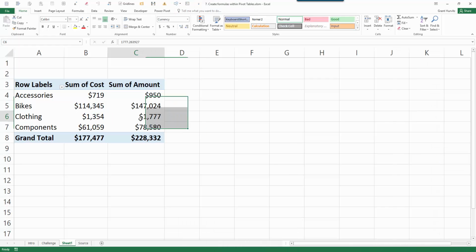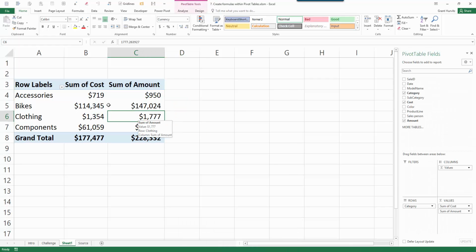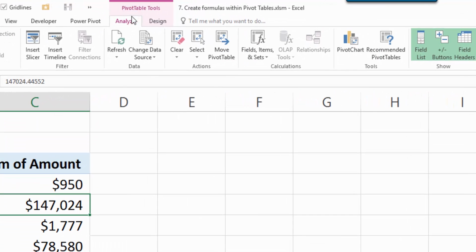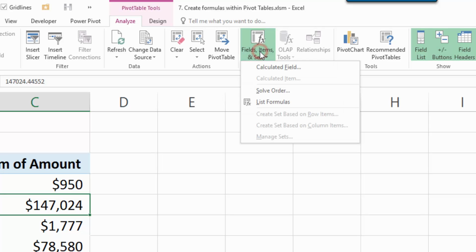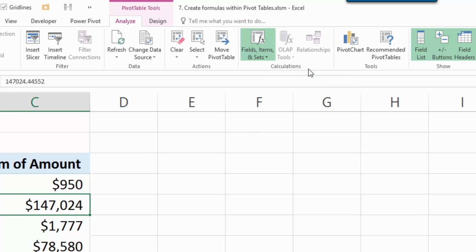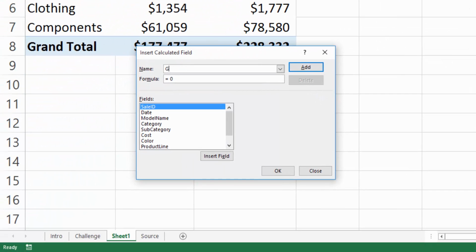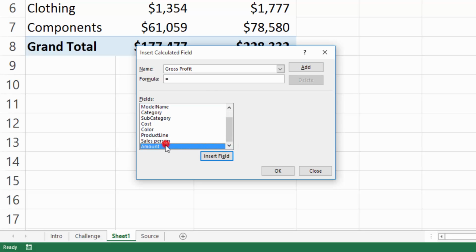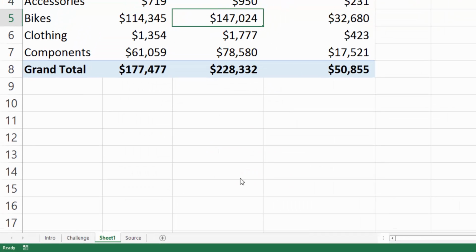So we are going to create what's known as a calculated field. Simply click somewhere within the values field, move to the Analyze tab, and across to Fields, Items, and Sets. You'll notice that the only available option is a calculated field. We're going to name this field gross profit. And we have to provide a formula. That formula is simply the amount less the cost. And we can click OK.